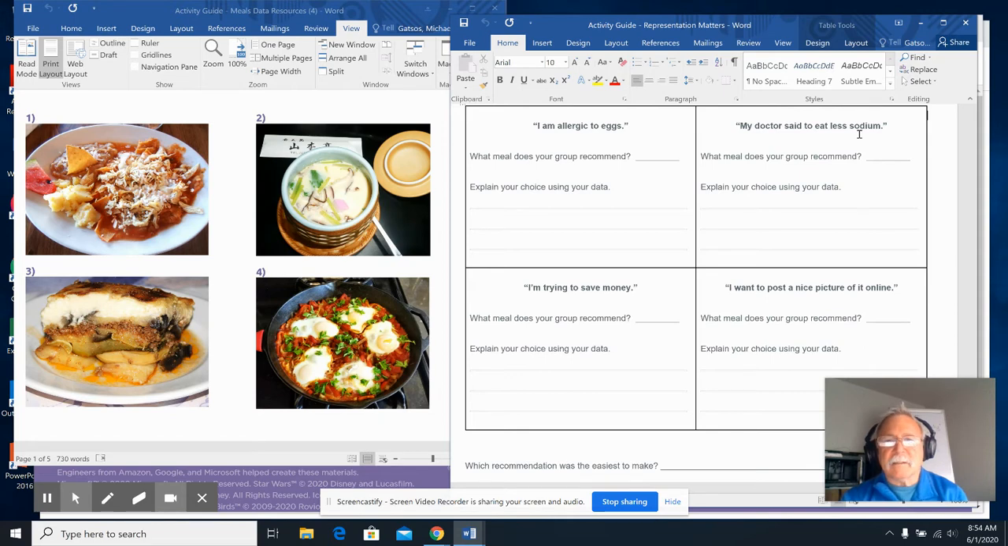So I would say the cheapest of the group, to save money, would be number 2. So we would go with the soup. I'm trying to save money. What meal would we recommend? We would say the number 2, the soup, and explain why: soup seems to be less expensive than main dishes.